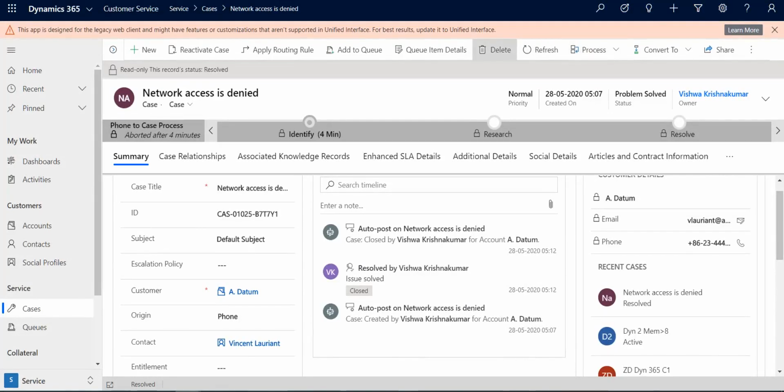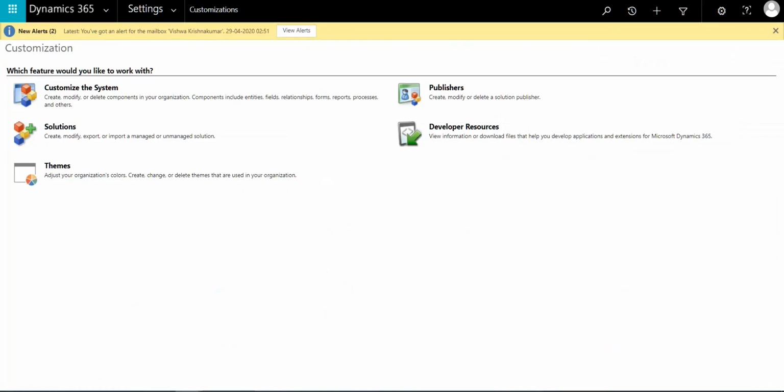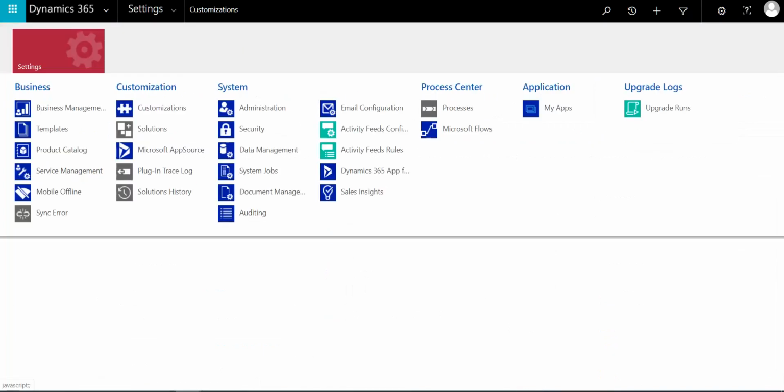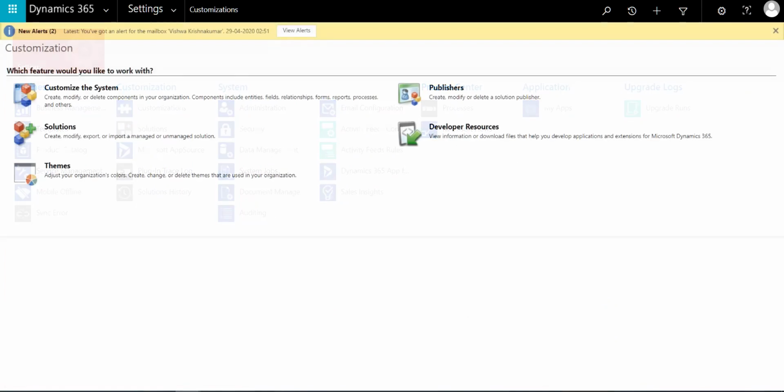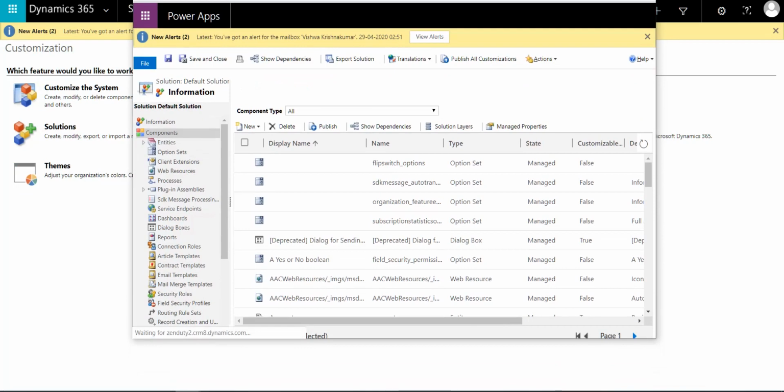So to add a custom field within D365 that we can use later to map to a specific escalation policy on Zenduty, log in as the Dynamics administrator and navigate to the advanced settings page. Once you're in the advanced settings page, just click on customizations. And once you click on customizations, you can click on customize the system. In the resultant dialog box that is shown, navigate to the case entity.